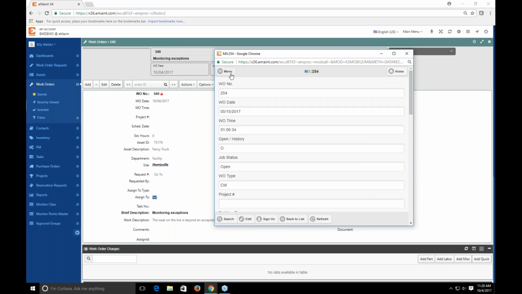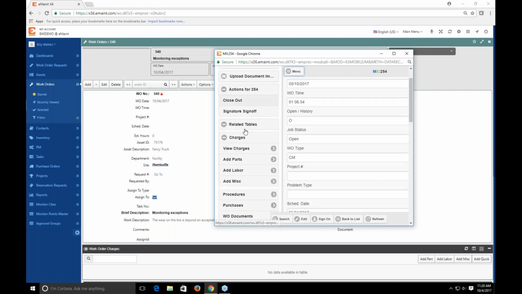And when you open up the menu up here, what we've added is on the charges panel. Before, you had to click on charges to get to the next screen to add parts, labor, miscellaneous, or even view those charges, but we've now added all those options here on the side. So if users want to add a part charge or add a labor charge, we're reducing a few clicks in the system to allow you to do that.